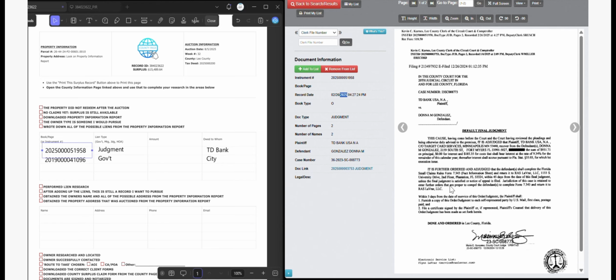So now I'm going to look for the amount, and I see $931 plus some interest for $185, so about $1,200. Now I'm just going to put that in the amount. And then I'm going to look up the next one, and I don't have to go back. I can just put that number in here and click go.